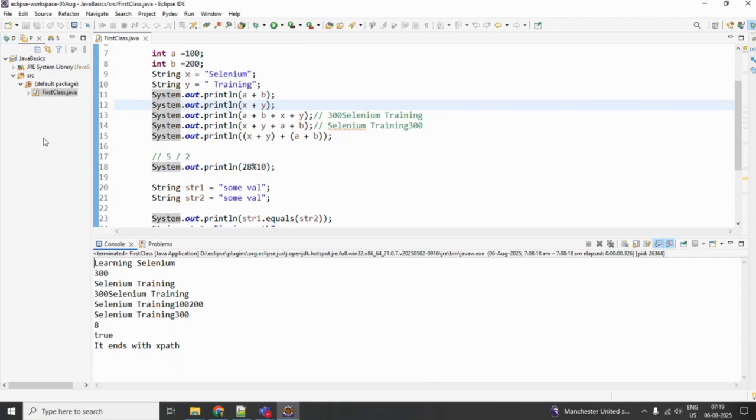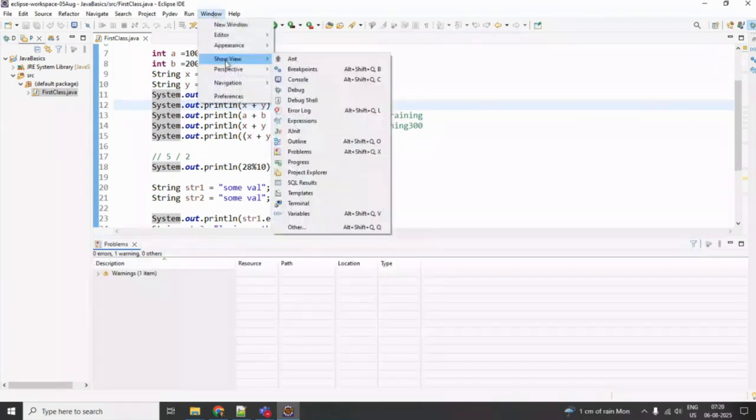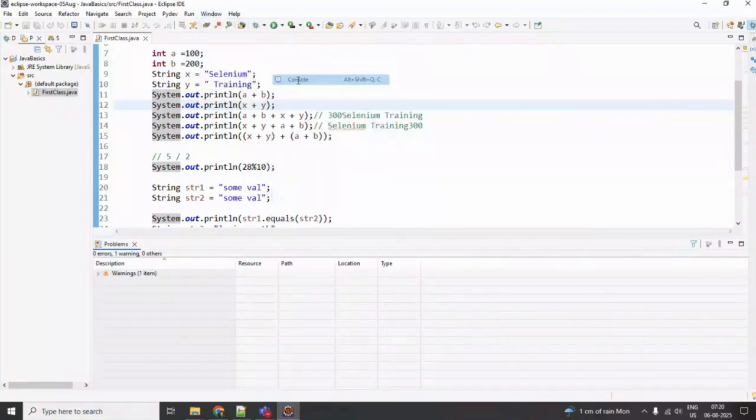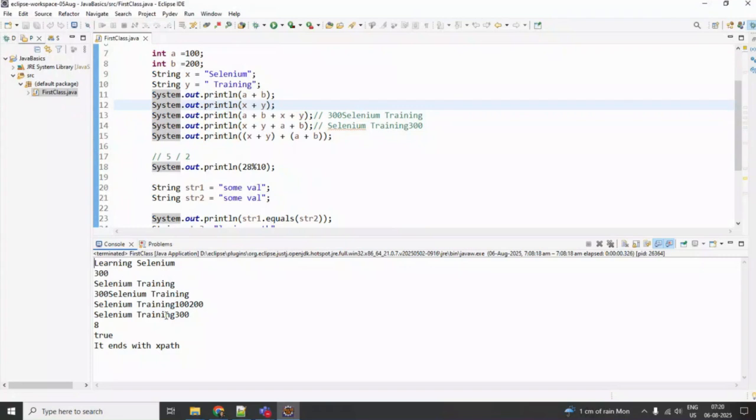Now the query of Kathai is that if she closes this window, she is unable to get it back. Suppose you face the same problem, just go to your Window and go to Show View. Here you have every window. You just click on Console and your console window will come back.